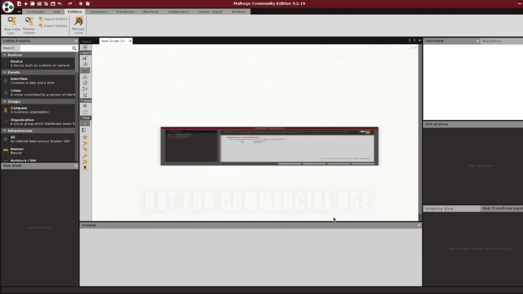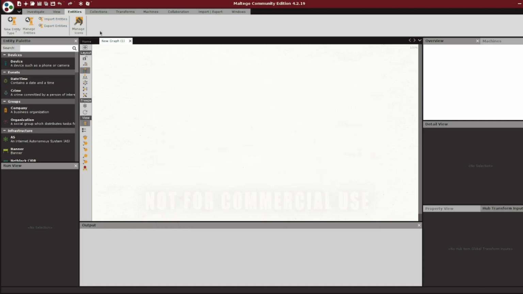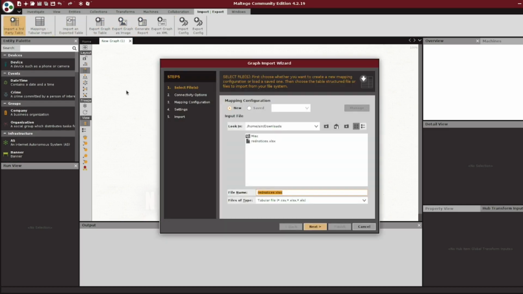Now, let's click Finish, and then go up to the Import Export tab, and now we're going to choose Import a Third-Party Table. Our first option here is the mapping configuration. So if you don't have any saved, this is going to default to New. If you have a mapping configuration that you're going to use often, I highly recommend saving those settings so you don't have to go through and redo these steps every time you import new data. Since we don't have a configuration saved, let's simply choose our spreadsheet and then click on Next.